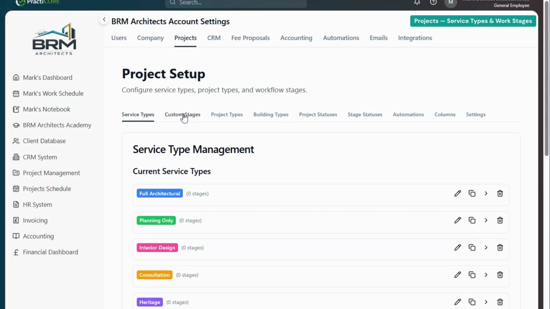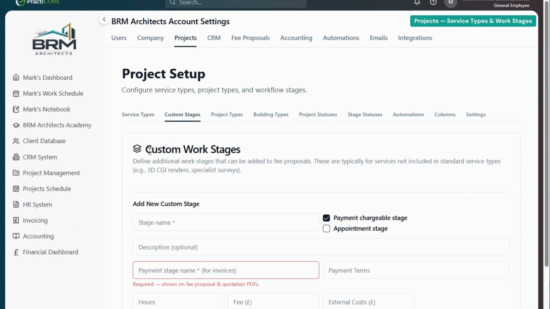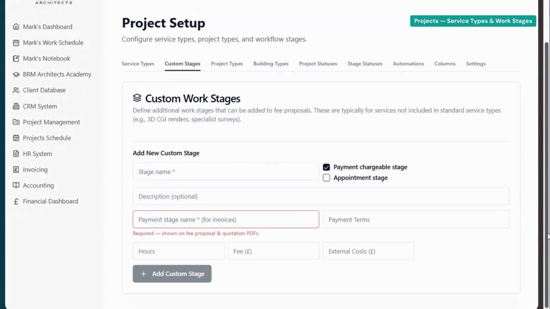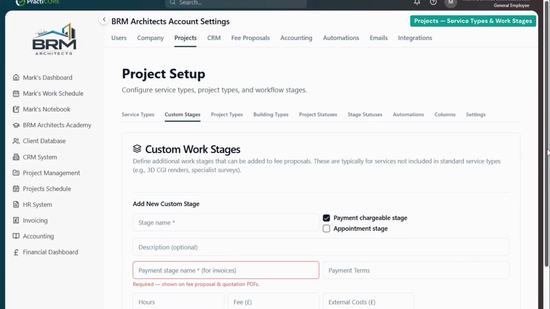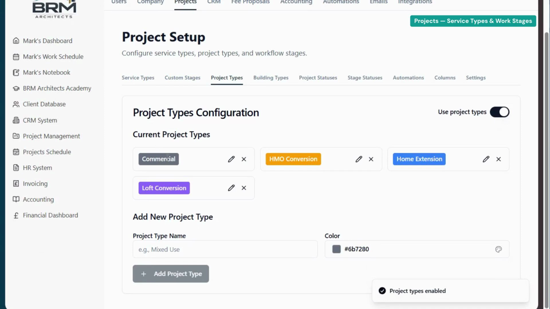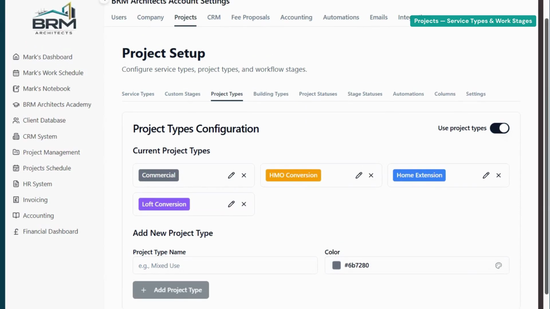The Projects tab is home to all your project configuration settings, beginning with Service Types. These define the types of architectural services your practice offers, such as full architectural, planning only, interior design, consultation, heritage, or feasibility study. Each service type is fully customizable, with its own dedicated set of work stages.